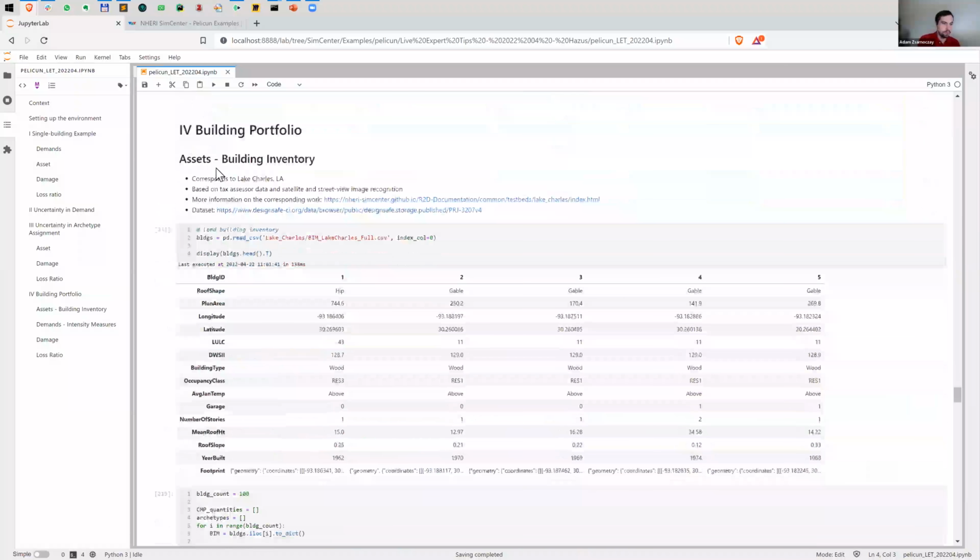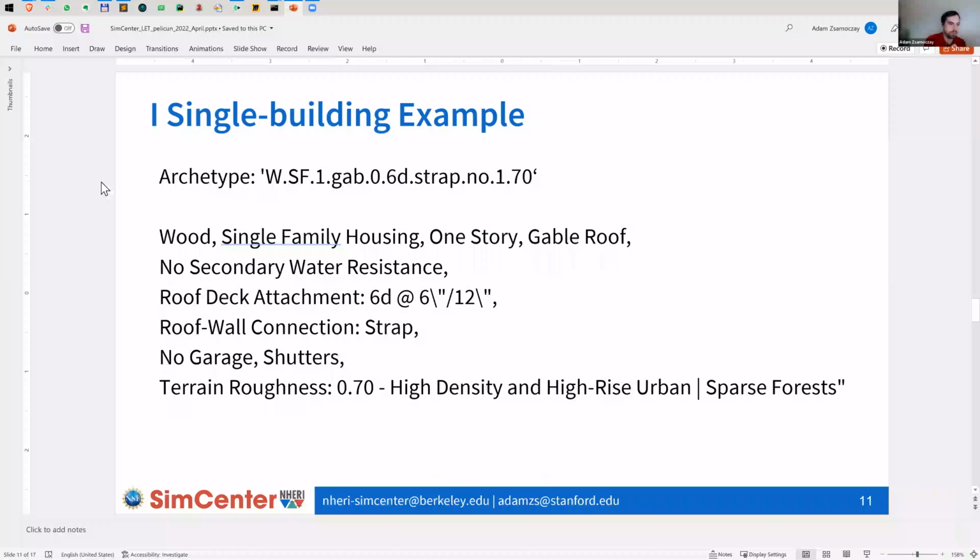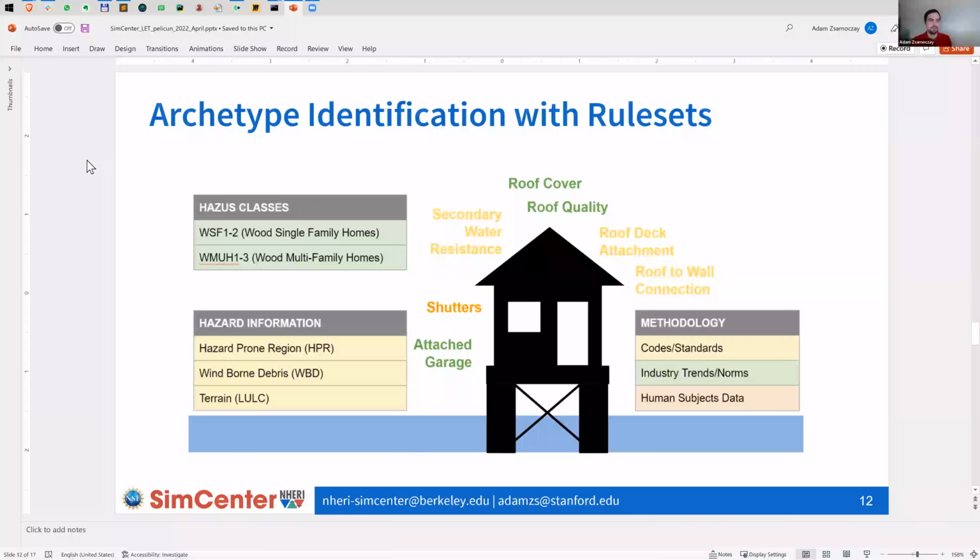So before moving to the building portfolio, let me jump back to the presentation because there is an important detail that I would like to cover. And this is Rulesets. When it comes to a portfolio of buildings in a regional assessment, there are, as you saw, these archetypes are pretty specific. There are a lot of details that you would need to know.